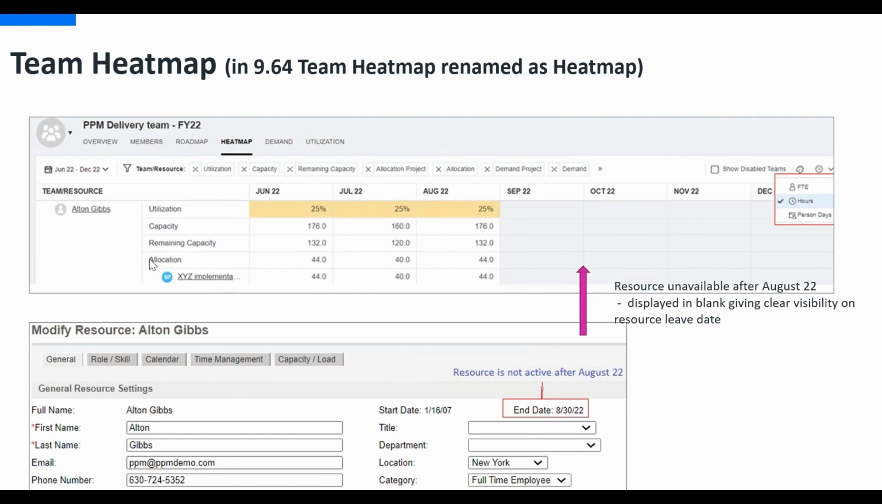In this, we can also note there is a gray area shown here, which shows that the resource is unavailable to be assigned. Why is this the case? Because the end date for this resource was end of August. That's why it's not available from September onwards, and that is clearly shown in the gray area, so the team manager knows.